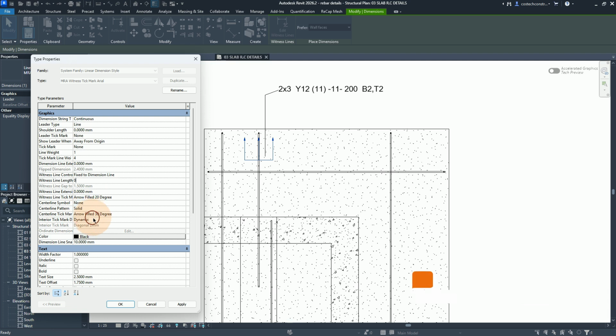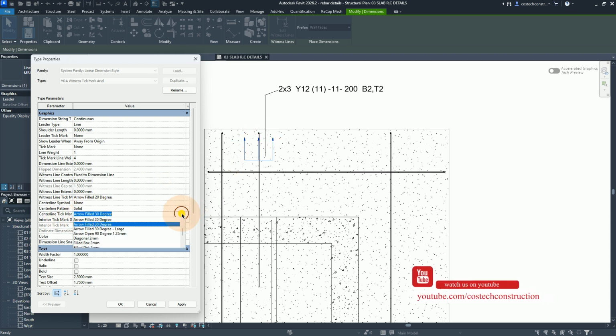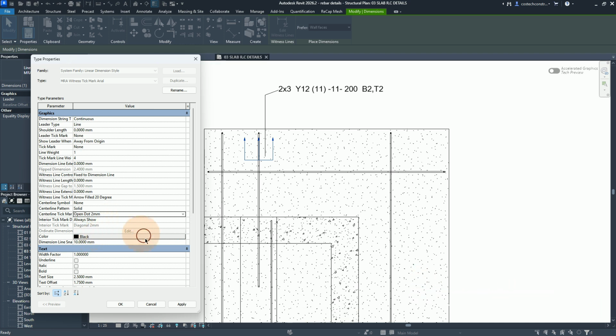The interior mark here, we are going to change from dynamic. I'm going to drop, select it, drop, change from dynamic to always show. For the center line tick mark, which is now this one, which will show the rebar, we're going to change it from tick mark. So we can drop for the center line, then give it the open dot. So for this one first, I'm going to hit apply, and we see the preview.